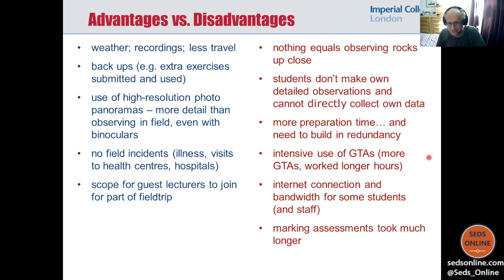We used the PhD demonstrators, the GTAs, probably far more intensively than we would have done if we were physically in Spain, but also probably more than we originally envisaged as well. So we needed more of them than we would have done had we been in Spain, and they worked for longer hours. Fortunately, they were in a position where they could do that. I would probably add another 50% to that GTA staffing level for any future field trips compared to being physically in the field.